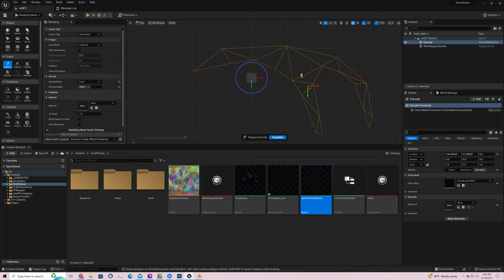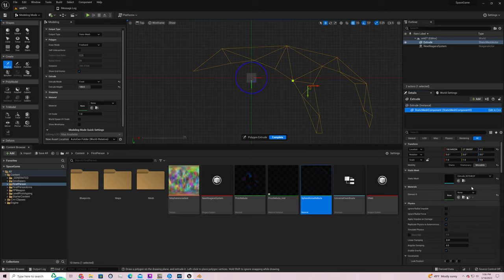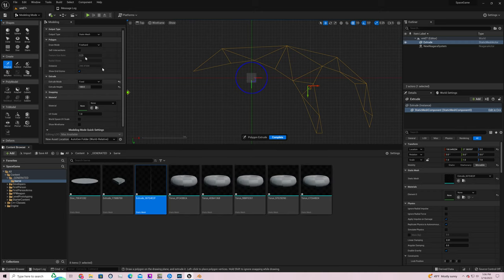Alright, nice. Now, this guy comes here. Back to the Niagara system. Static mesh location. Static mesh. Fix it now, and now it needs just a shitload more particles.